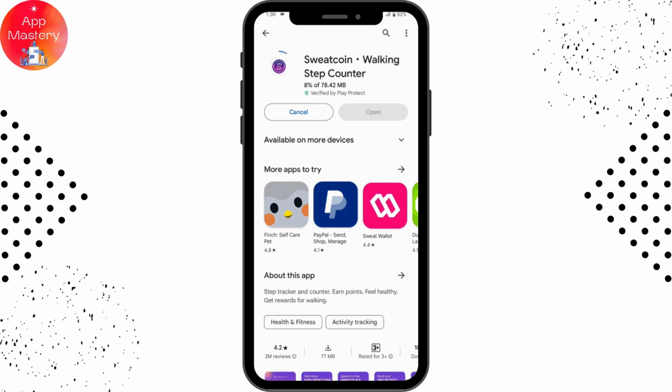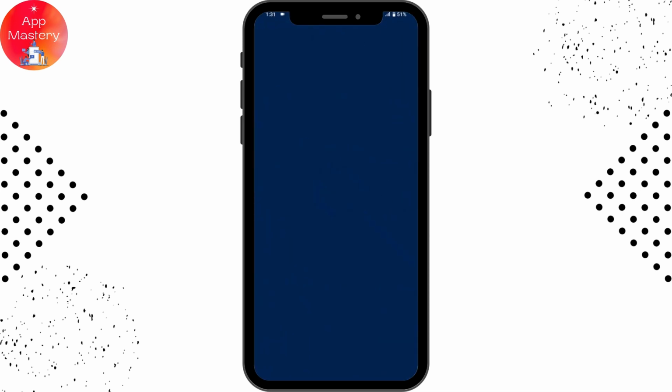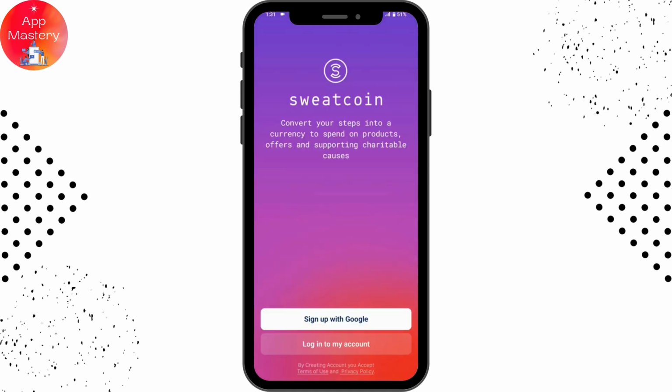And once you've downloaded, you will have an open button on the right side. Simply tap on that open button and it will take you to the application. And now it will take you to the application, so you can sign up to your account or you can log into your account. So that's how you can download Sweatcoin Shop application.